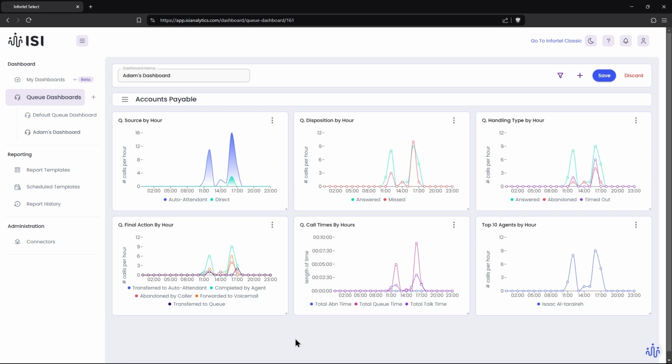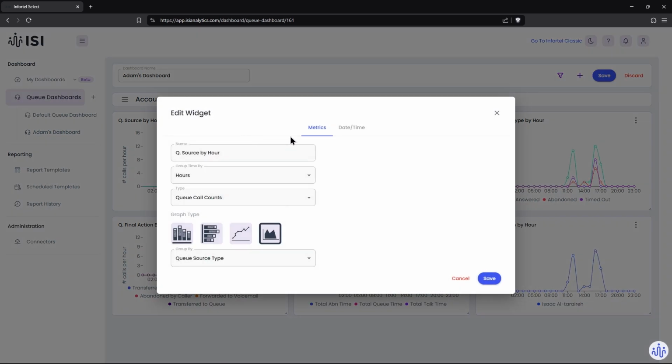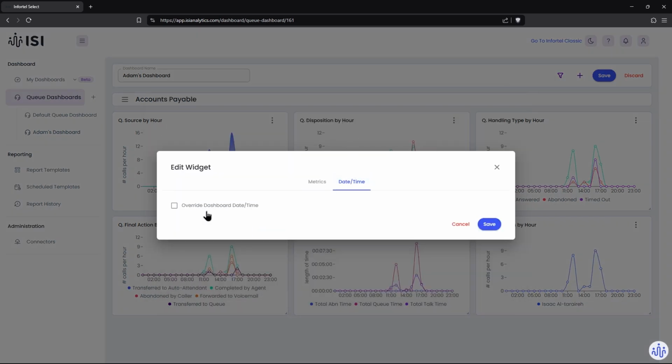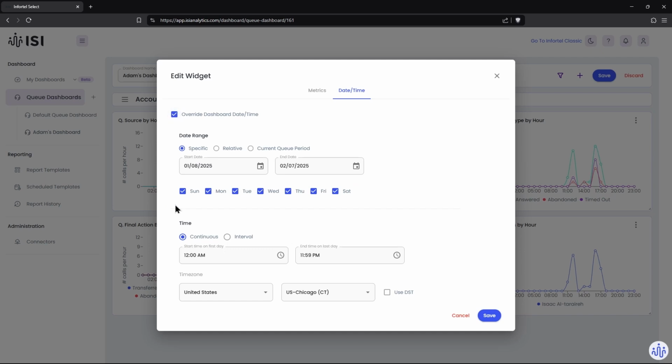One last setting that I want to discuss is the overriding of the time period seen on these widgets. In each of them, there is a date and time tab that has a selection to override the dashboard time, date and time value. You have all the same options that you would when configuring the dashboard time selections: specific, relative, and queue period. Keep in mind that these settings will stay active until you come in here and turn them off.